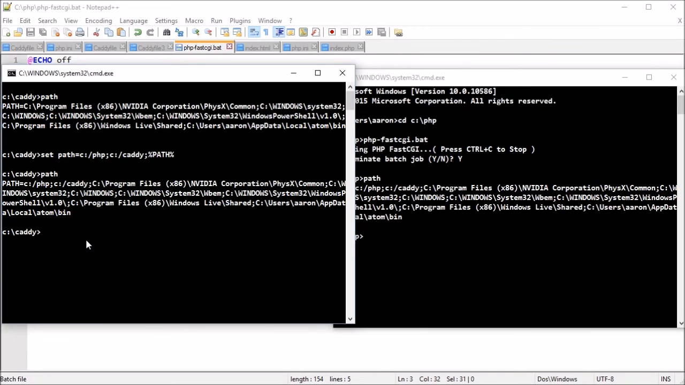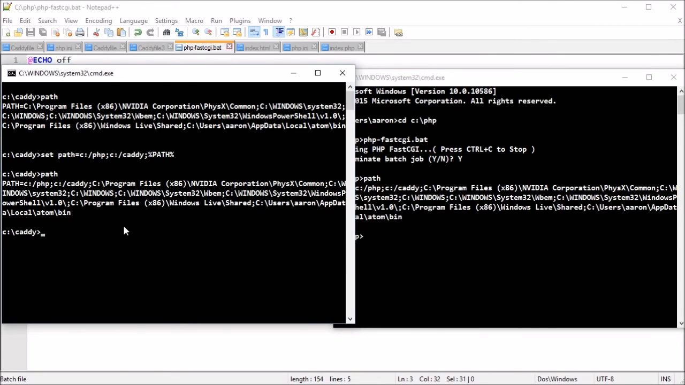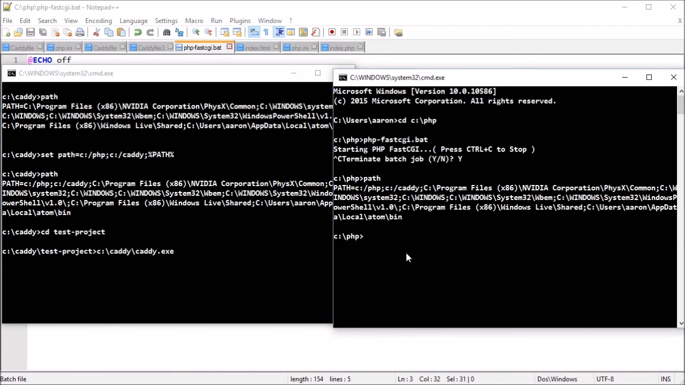Oh, I do know what we've done wrong. And this is actually quite an easy thing to do wrong. I should actually go into the folder and Caddy dot, oops, C drive caddy.exe.